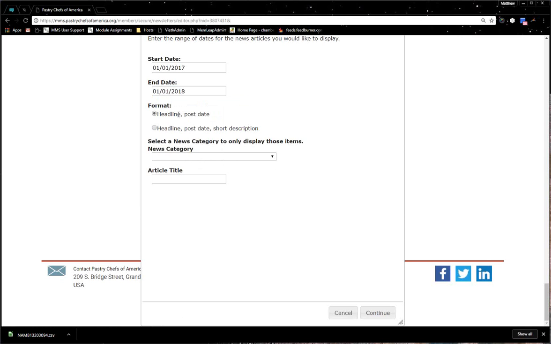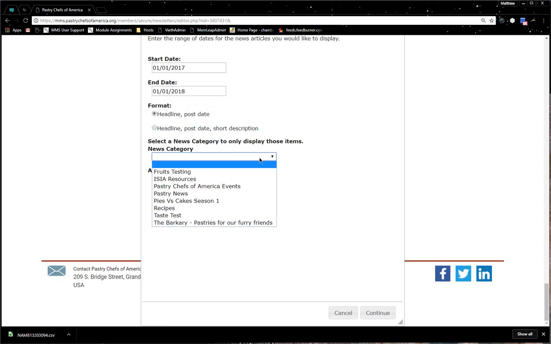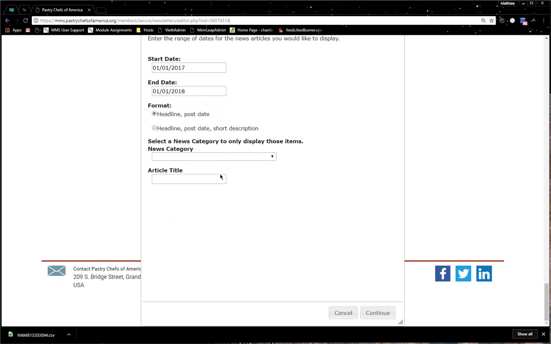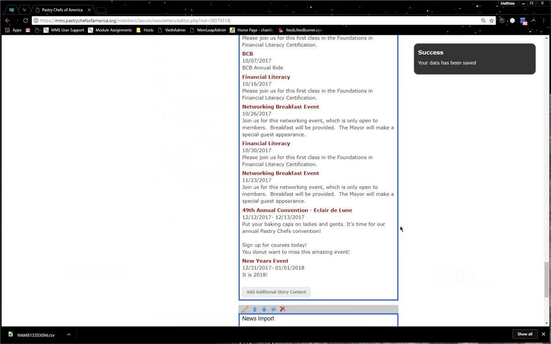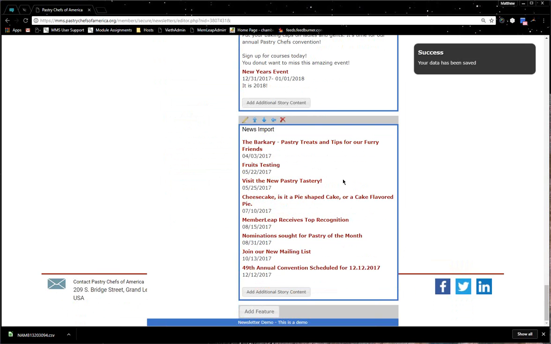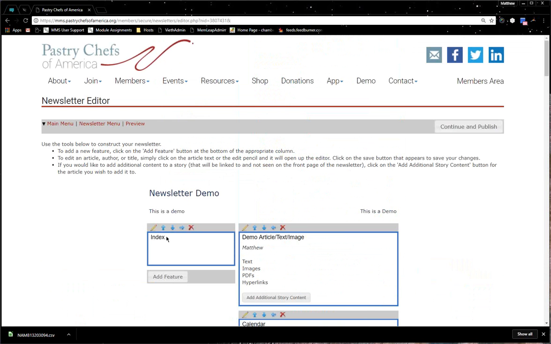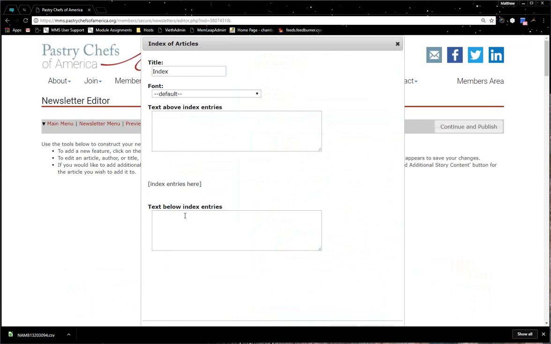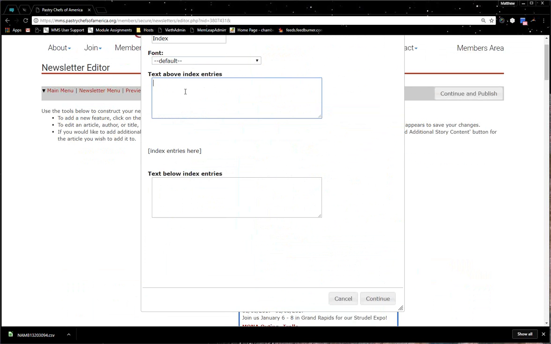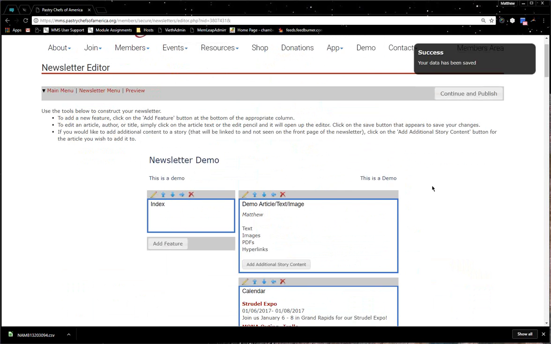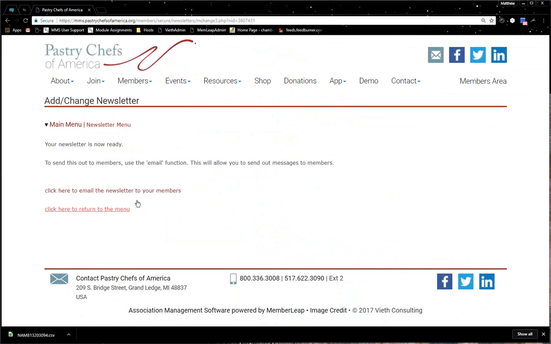And let's just put the headline and post date for this one. You can also include the short description. You can choose what category of news articles you'd like. And you can see here's all of our news articles. You can see that you can choose the text above and below the index as well. So let's just continue publishing it.